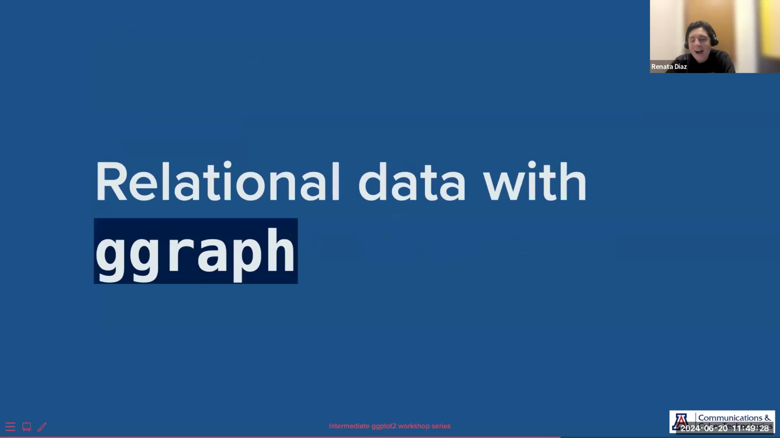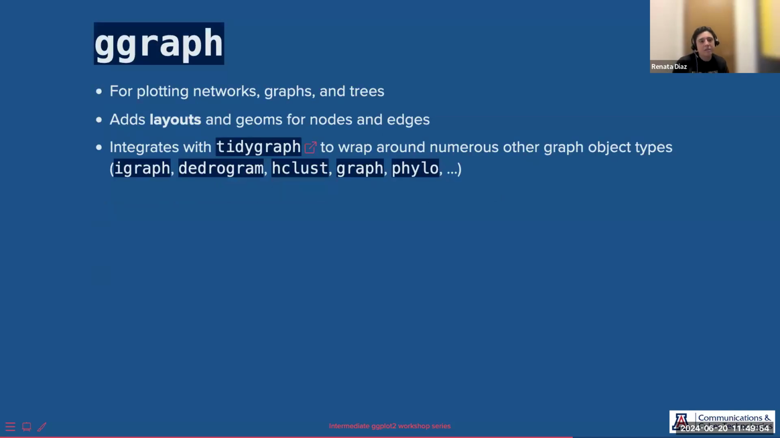And lastly, there is the ggraph package, not to be confused with ggiraffe, which does something different. Ggraph is for plotting graphs in the sense of graph theory or networks, or more broadly, relational data. So we're trying to show where the data is about the relationships between different entities. Next slide. So ggraph is for plotting networks, graphs, and trees.